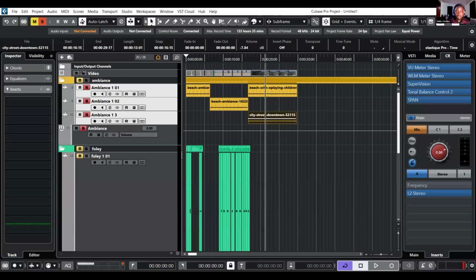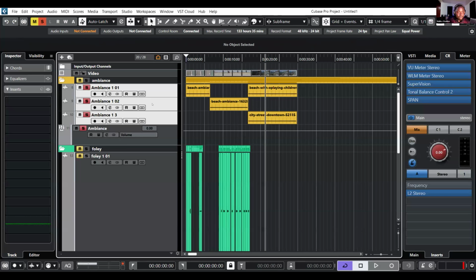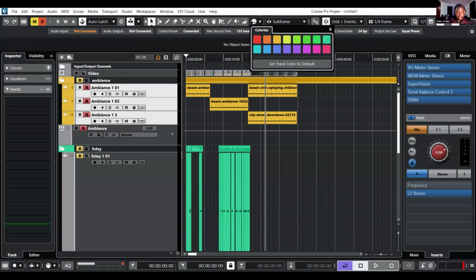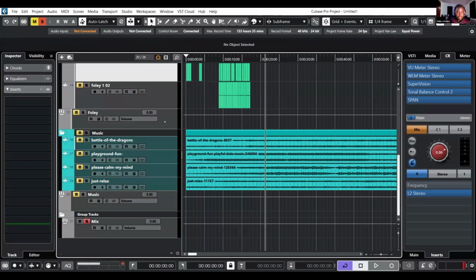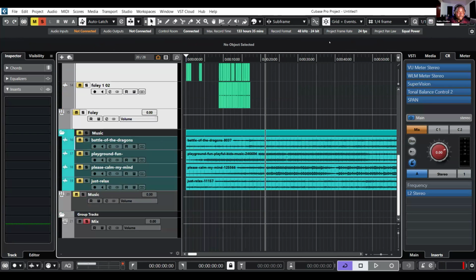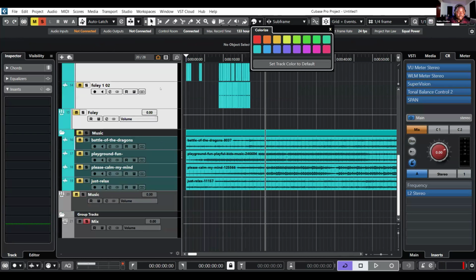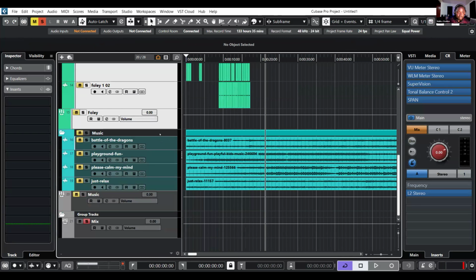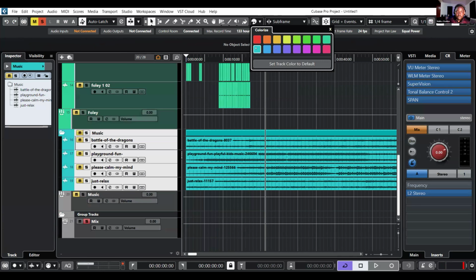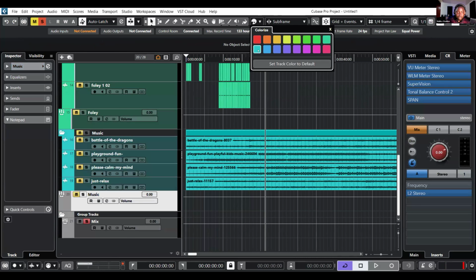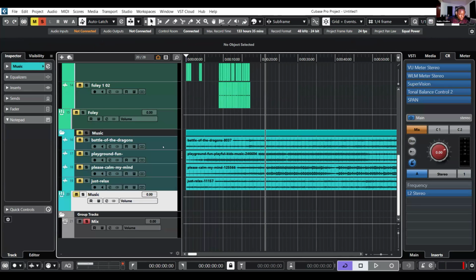Let's go back here. All right, so I'm going to color them again the same way. Even their buses, I'll color them again. Same color. That was this color. Was it? No, this color. And then music was this green, this blue. I don't know what color it is. Great.